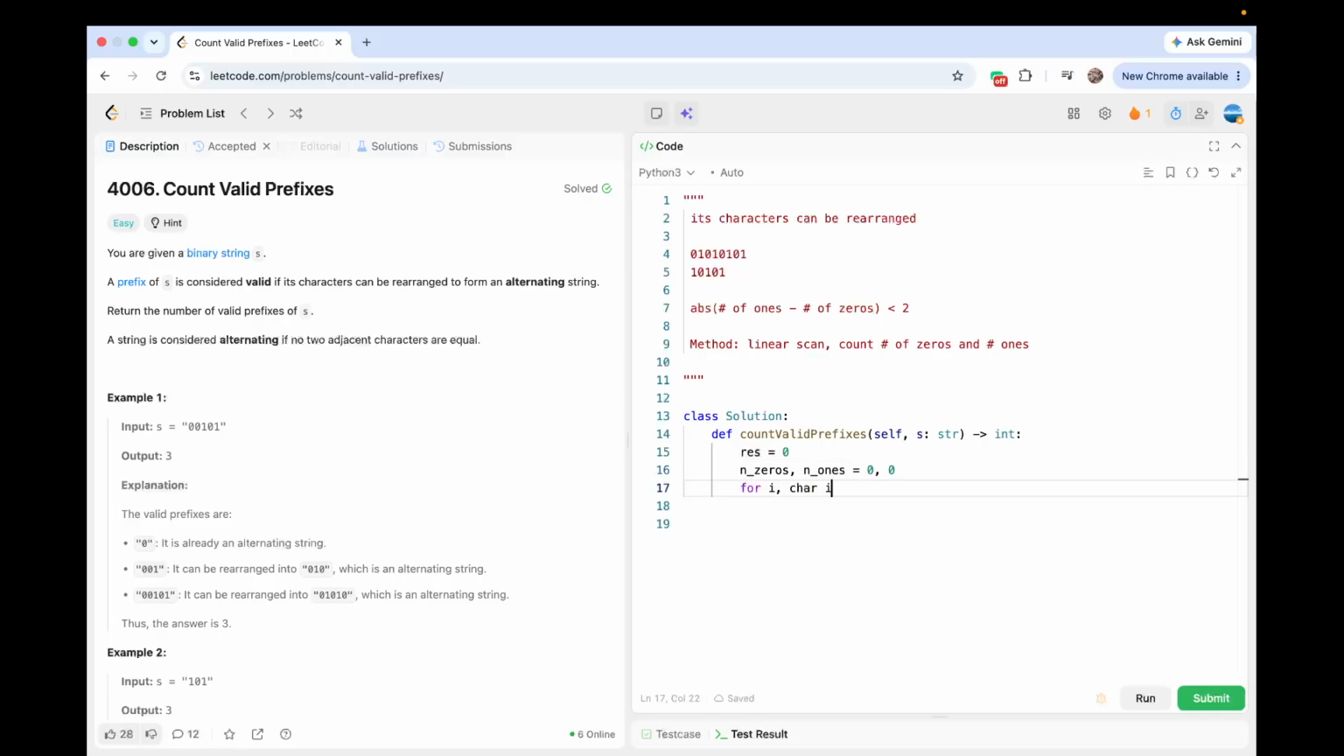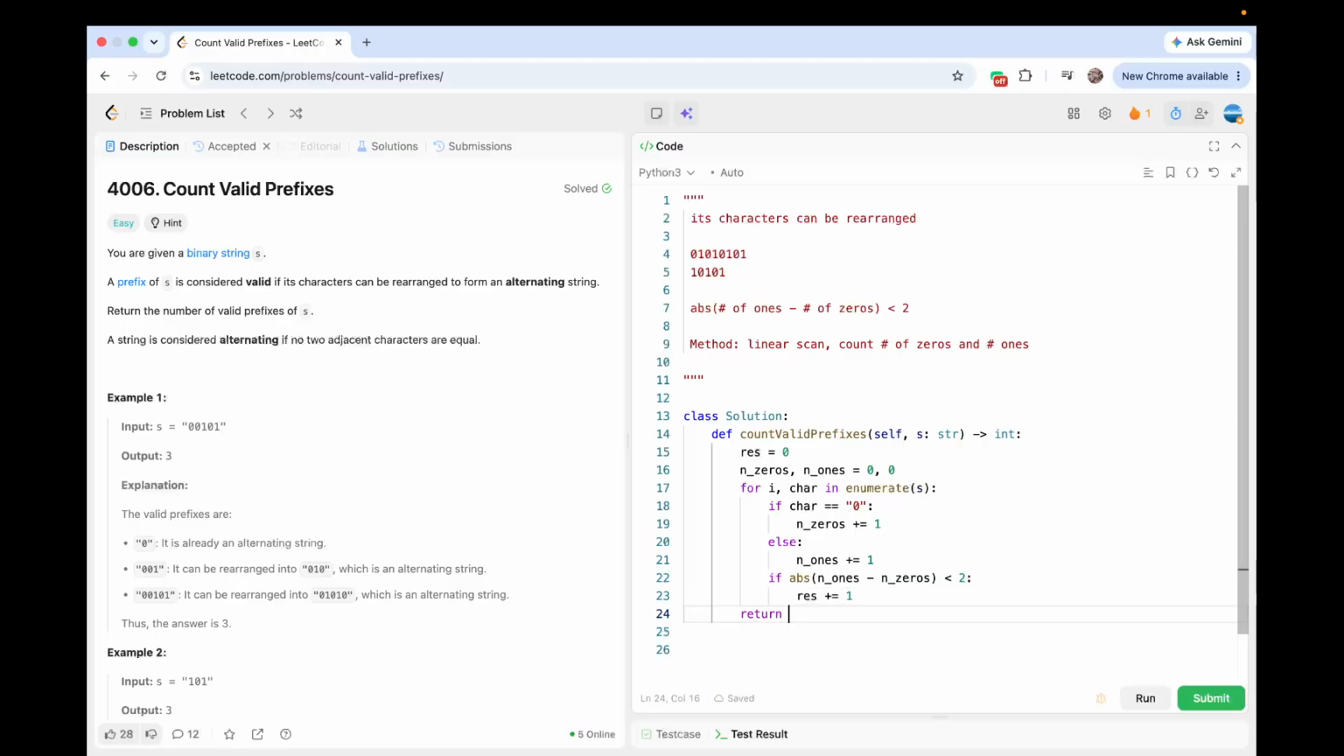Then we iterate: for i, character in enumerate S. First, if character equals 0, in this case I'm going to increment the count of zeros. Otherwise, because it's binary, I'm going to increment the ones, right? At each index, starting from index 0 to the current index i, it's possible that this prefix is an alternating one. So we're going to check: if the absolute value of number of ones minus number of zeros is less than 2, we're going to increment the result by 1. Finally, we just need to return the result.